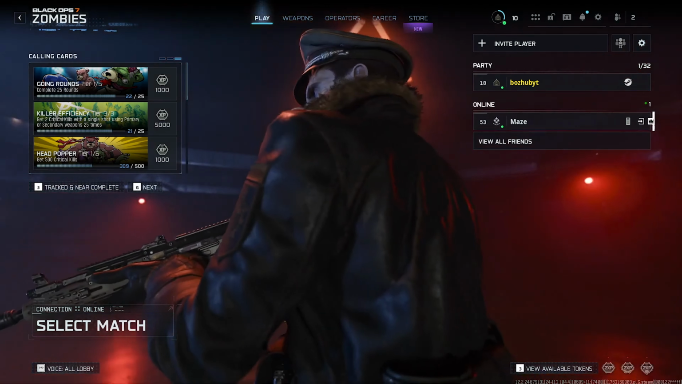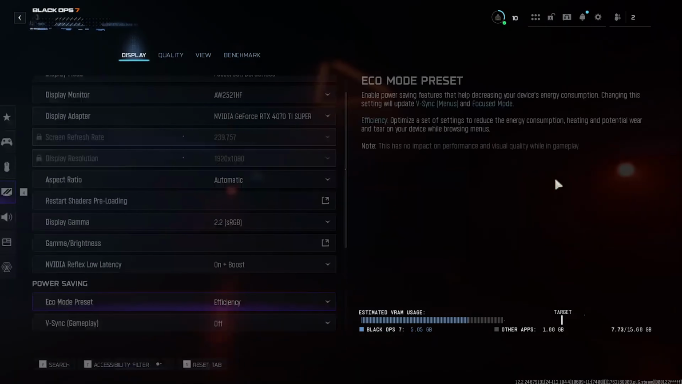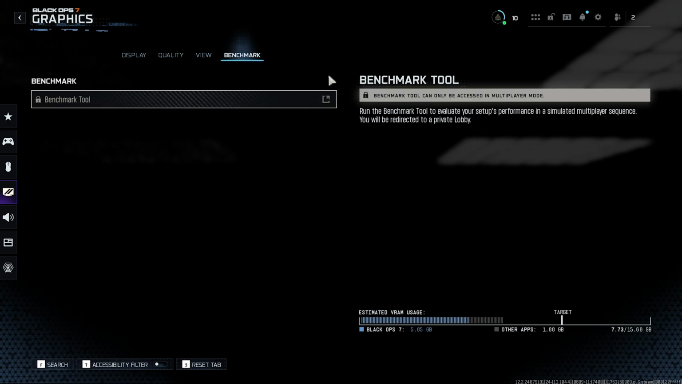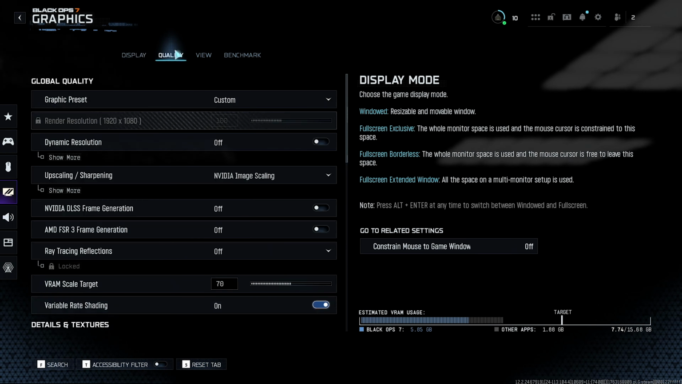Ops 7. First things first, you're going to want to go ahead and open up your settings and go specifically into the graphics tab right here. And up at the very top, you're going to see three sections. You're going to have display, quality, view, and then benchmark. Benchmark doesn't really have anything important, so kind of ignore that one. But these are the main three right here. Go over to the quality tab and scroll down.